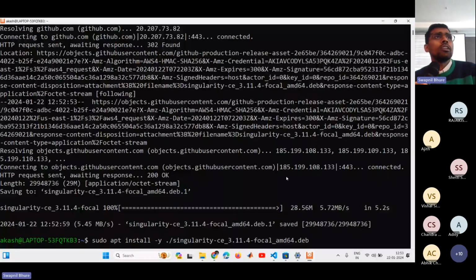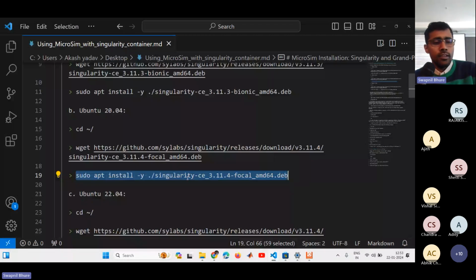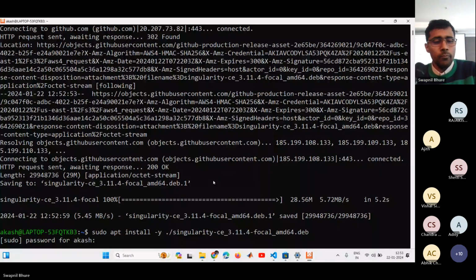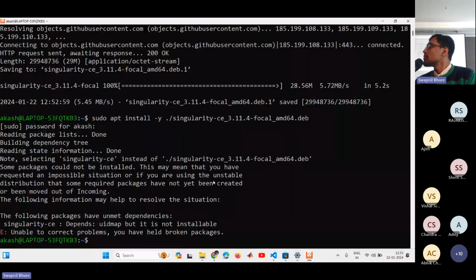The way to copy on Windows is you do Control C here, and then to paste just use right click. Right click will paste in the terminal, and enter. Okay. Yeah.